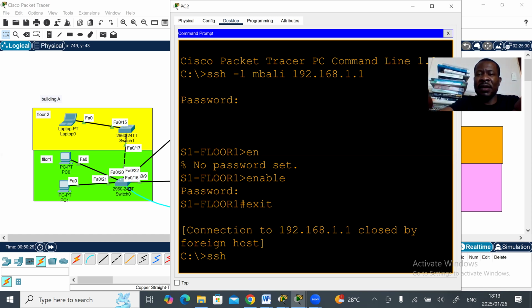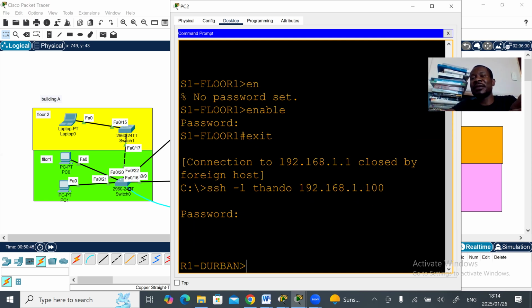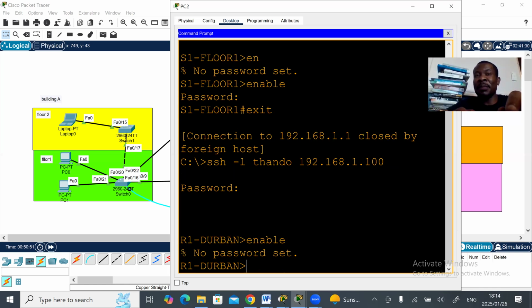SSH -L Tando 192.168.1.100. You can see they will ask you a password. What is the password? Tando12. Press enter, right? But from here, you wanna proceed. Click enable, right? When they refuse, they say there is no password set.